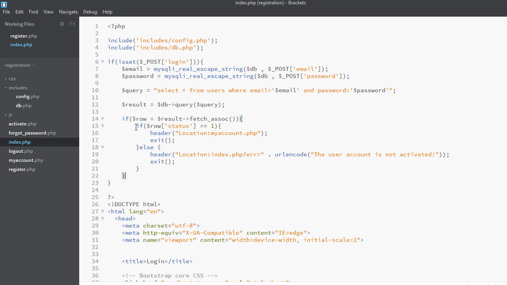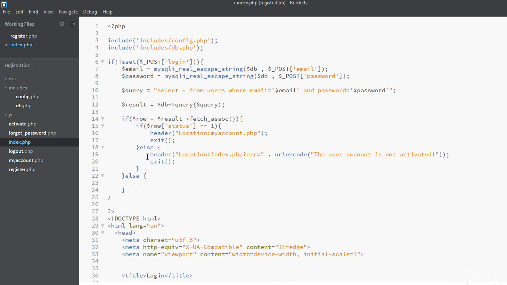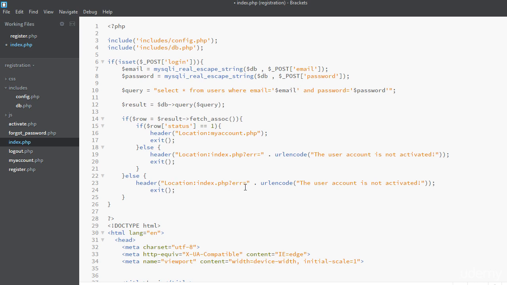So one more error message. So if this condition is false, that means that there are no rows in the result set. Then what we will do, we will simply show an error message like we did here. So copy it and paste it below error, and then we will change the error message. Error message will be like wrong email or password. So let's capitalize this email. So I think that's it.